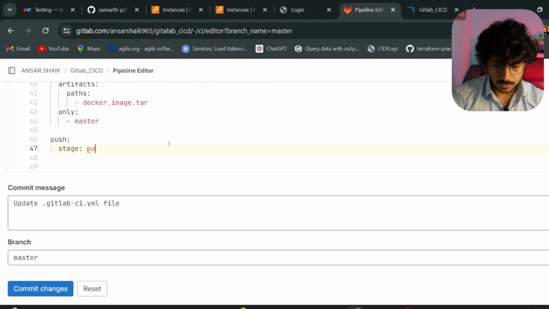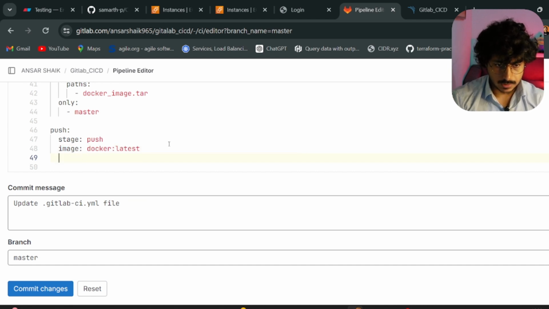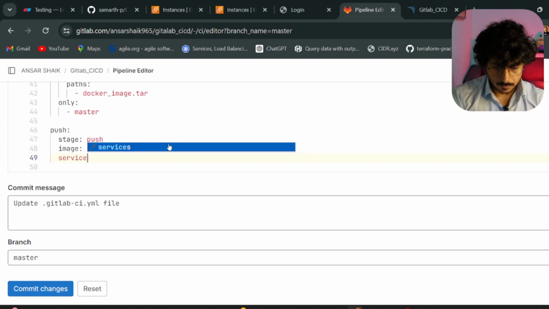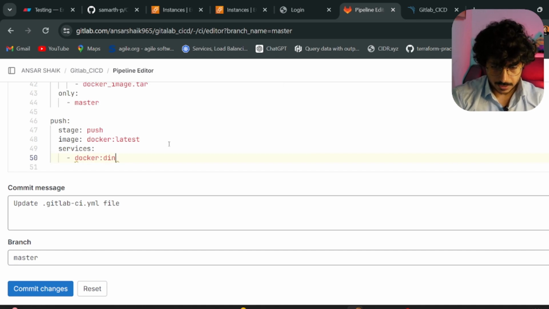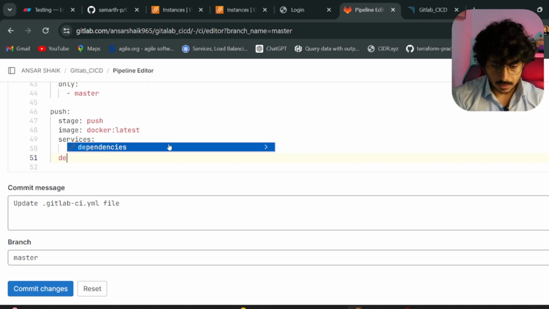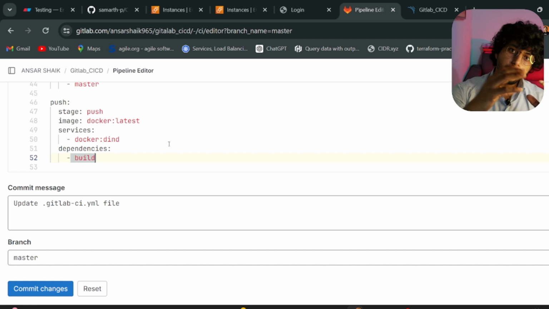Here we need to mention push. We need to mention which image to use, Docker, same here also, latest. And services, we know services. I want Docker DinD. Services also run. Here we need to give dependencies on build. Why? Because our push stage depends on our build stage.